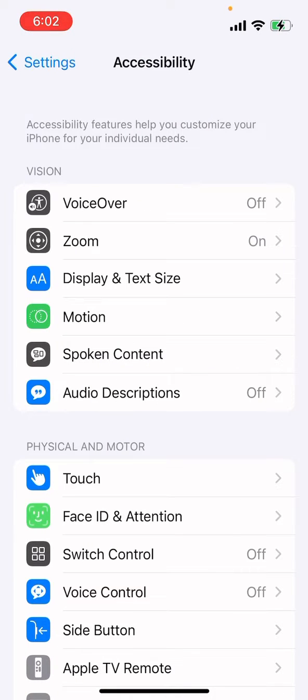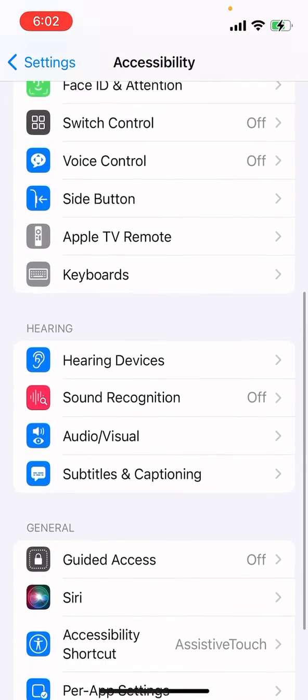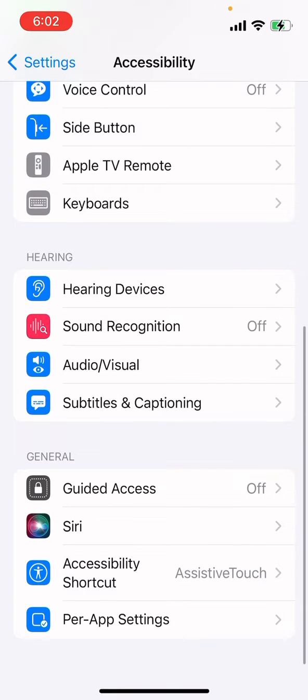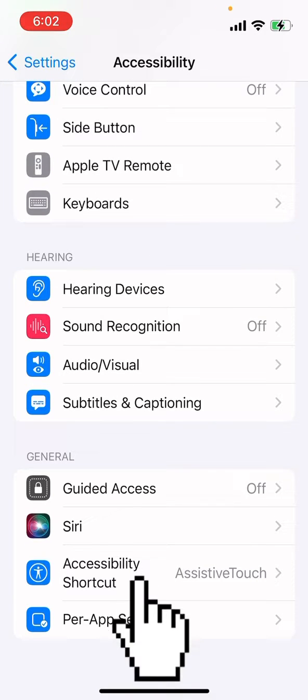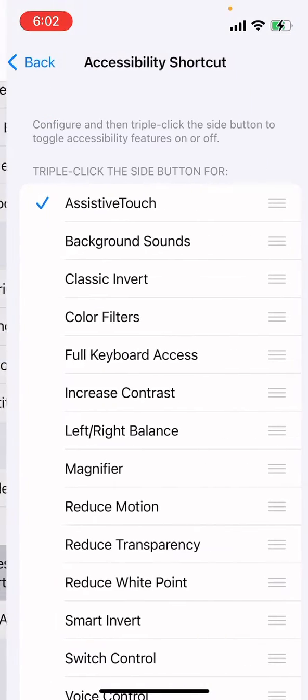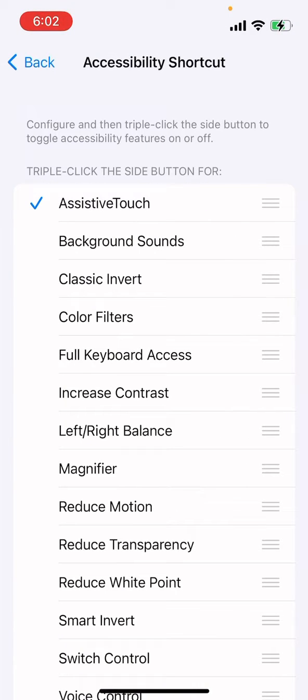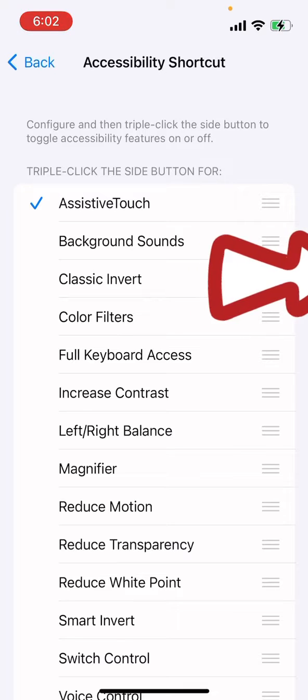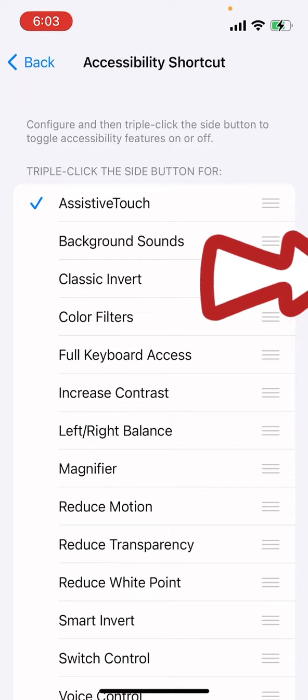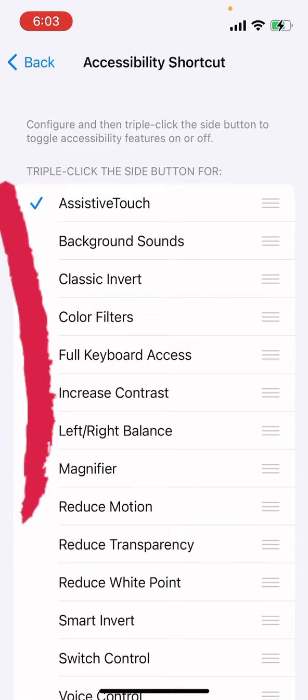Okay, now we're going to scroll down, and right here where it says accessibility shortcut, click on that. All right, so what this does is, as you can see here, it says configure, then triple click the side button to toggle accessibility features on or off. So basically triple click the side button in order to activate any of these commands.